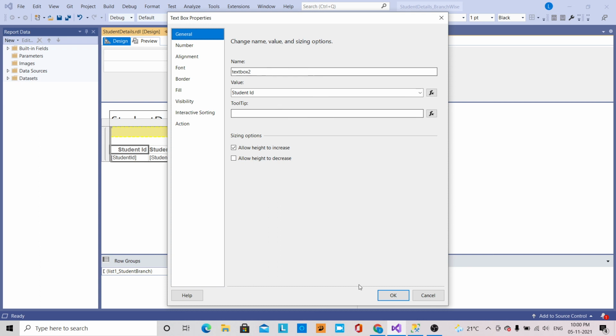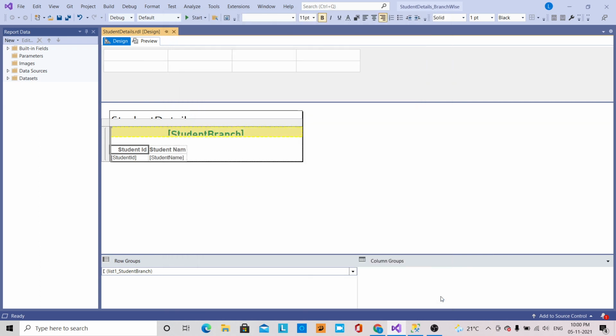Here we can change however we want the report to look, whatever is required we can do. So this is a simple page wise report which I have created using SSRS.